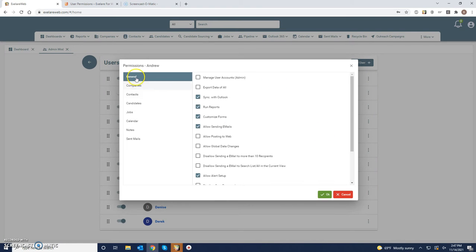Now, this first section, General, is going to cover things that are much more global within the system. Can someone manage user accounts? Are you creating additional administrators? That's one that, if it is checked, then a lot of the other permissions being set are not necessarily going to apply. So just be aware of that.